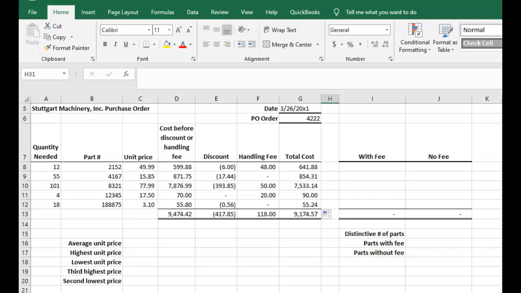Hi everybody. In this video we'll continue working with our purchase order spreadsheet and use various functions to analyze the data within the purchase order. First, let's use an if statement to fill in the total cost of parts ordered with the handling fee included and the total cost of parts without a handling fee included.